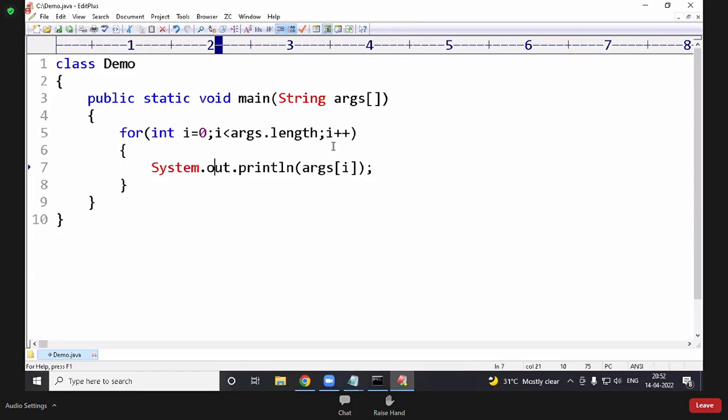So while running the program, whatever you pass, all is received here. If 3 elements are there, the length will be 3. If 5 arguments are there, the length will be 5. If 10 arguments are there, the length will be 10.